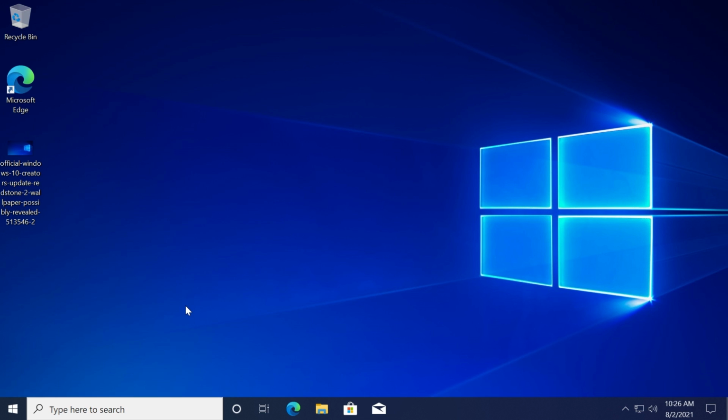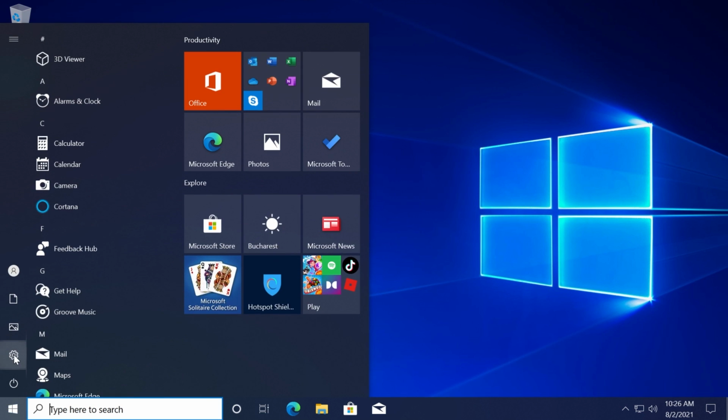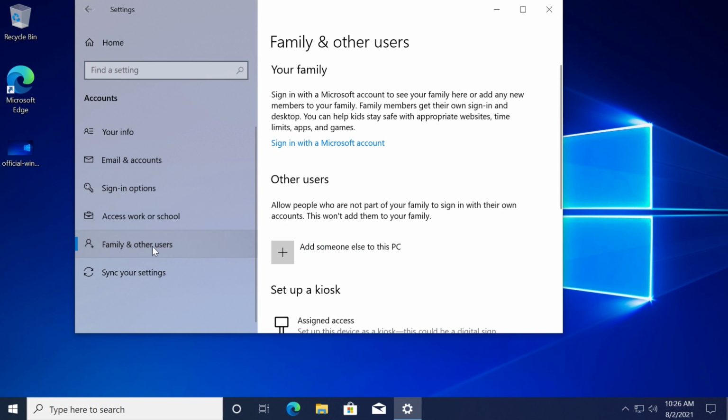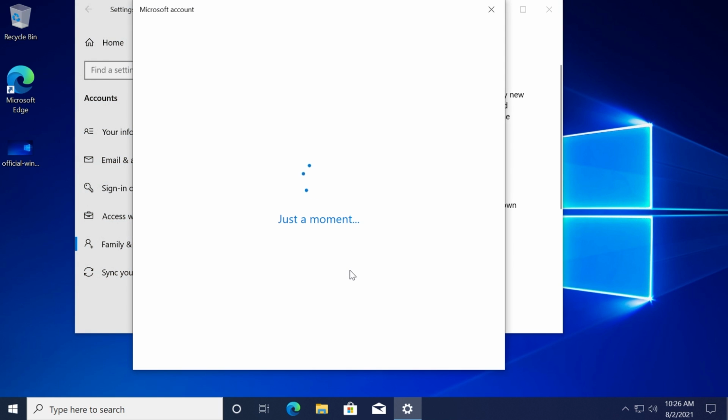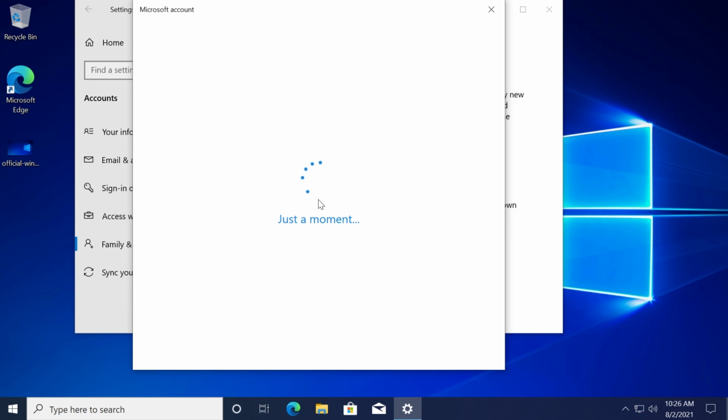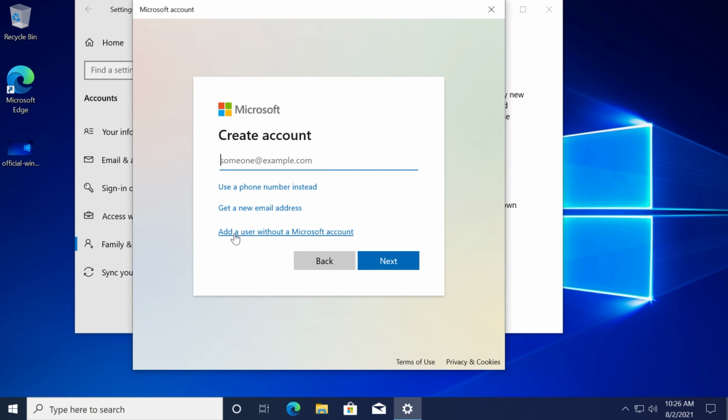First of all, what we need to do is click on the Start button and then click on Settings, then go down a bit and click on Accounts, then go to Family and other users, and then click on Add someone else to this PC. You can either log this user in using a Microsoft email, or you can click on "I don't have this person's sign-in information", and now you will create a local account. Now we're going to click on "Add a user without a Microsoft account".